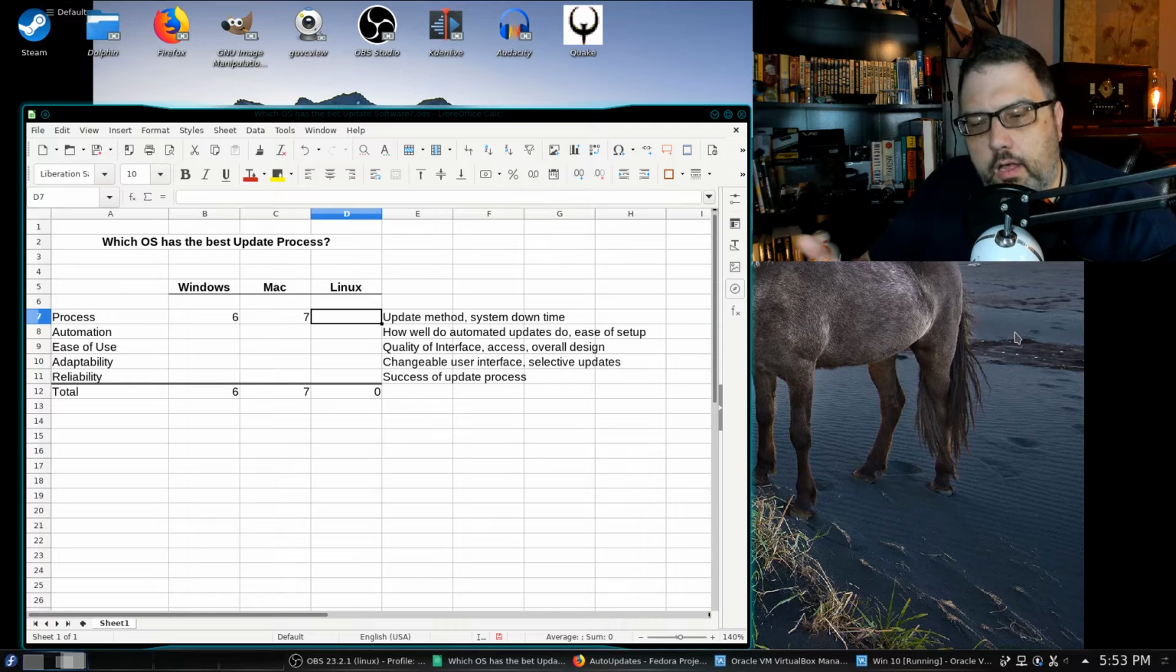Now, there are other interfaces. So if you run Arch, which I have very little experience with, I believe it's AUR you use to do the updates. I'm sure somebody out there can correct me on that. But I've found that Linux, although the process is good, access, unless you're used to the command line, is questionable.